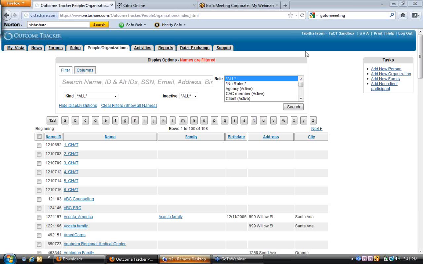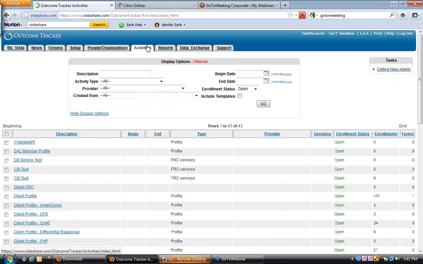To enroll into your large group service, the first thing you're going to do is go to the Activities tab at the top of your screen. This will provide you a long list of activities that are in the VistaShare system for that Family Resource Center. We're going to go ahead and filter these to make it easier to find our large group service.